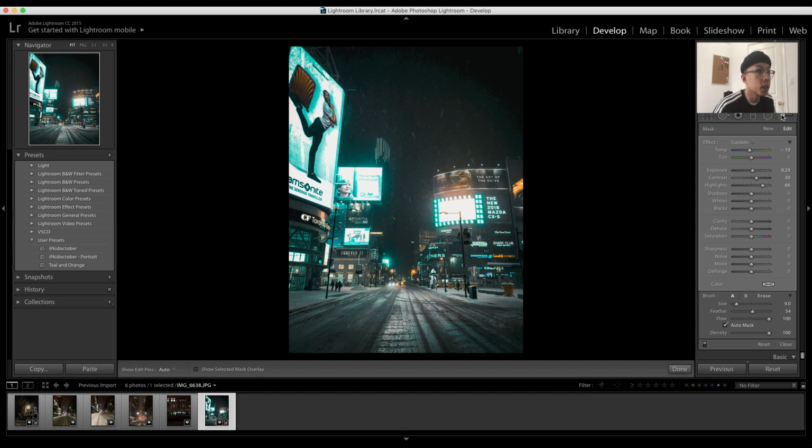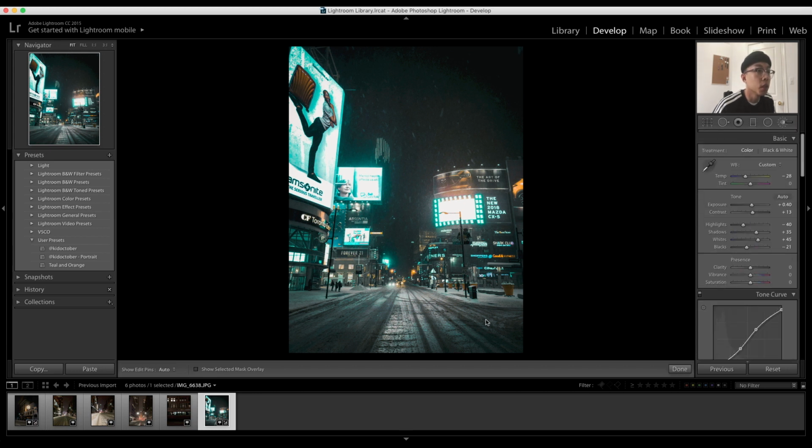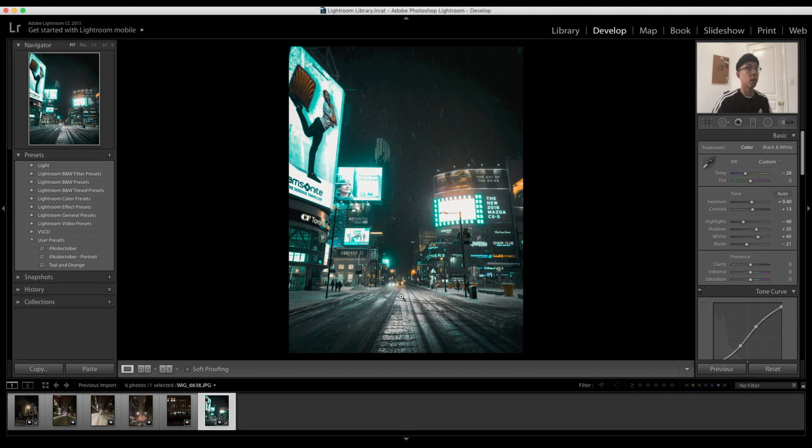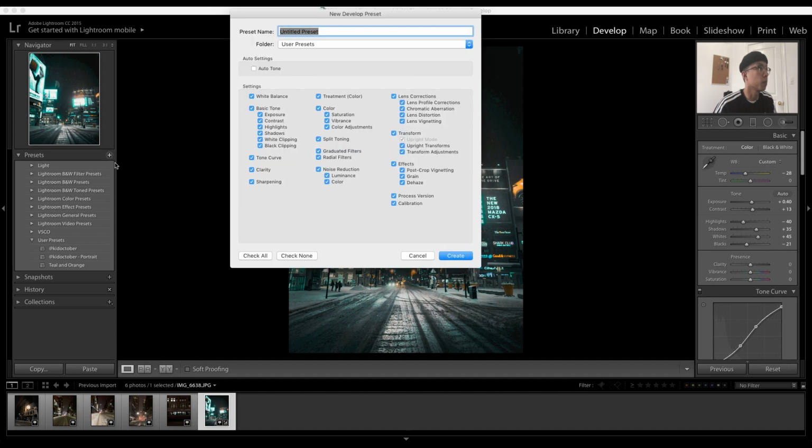What else? Maybe add a bit of clarity on this. And yeah, there you go. I'm pretty happy with this photo. Now what I'm gonna do is, to make it easier, I'm just gonna create my own preset.